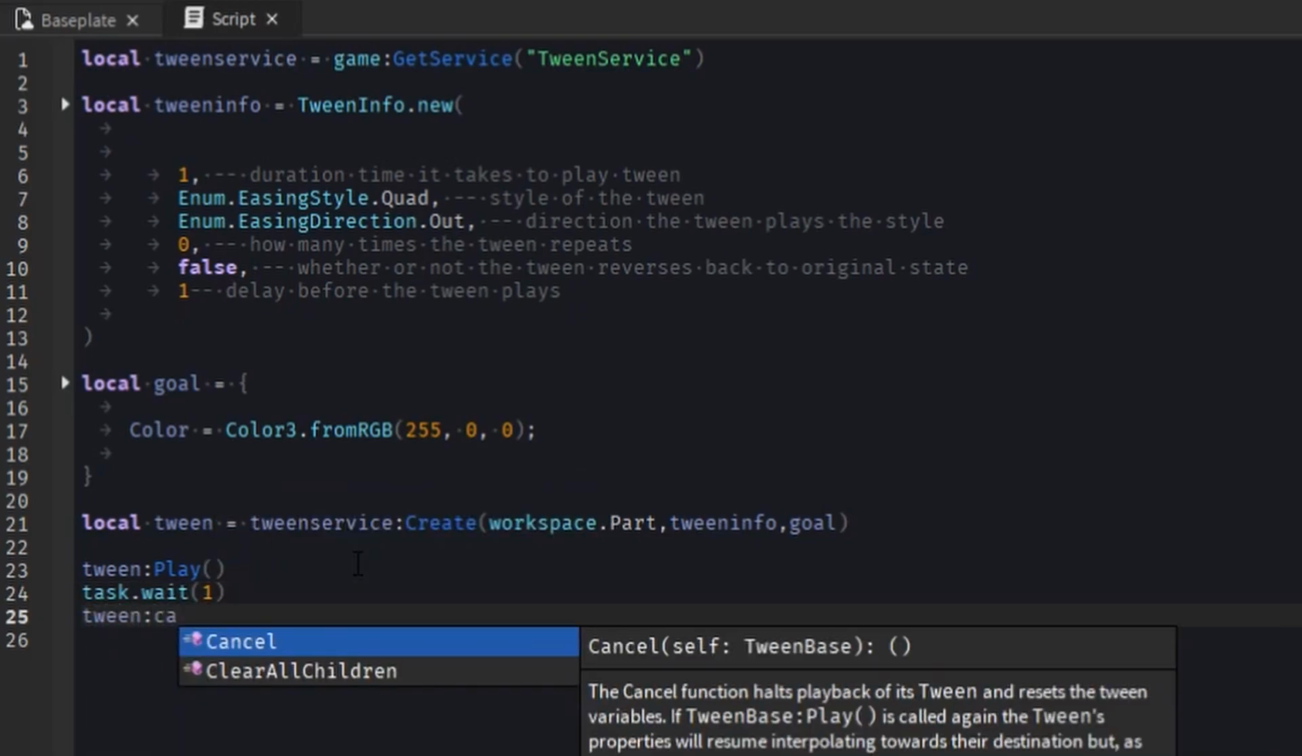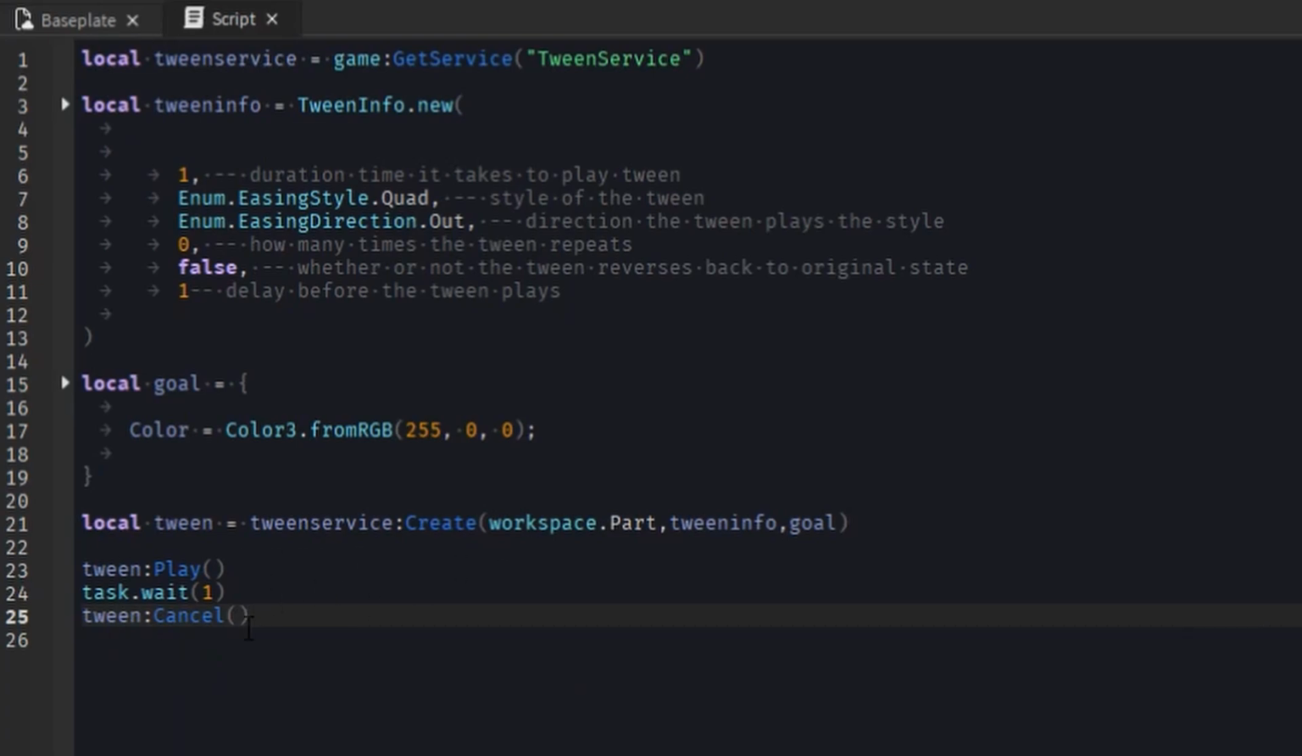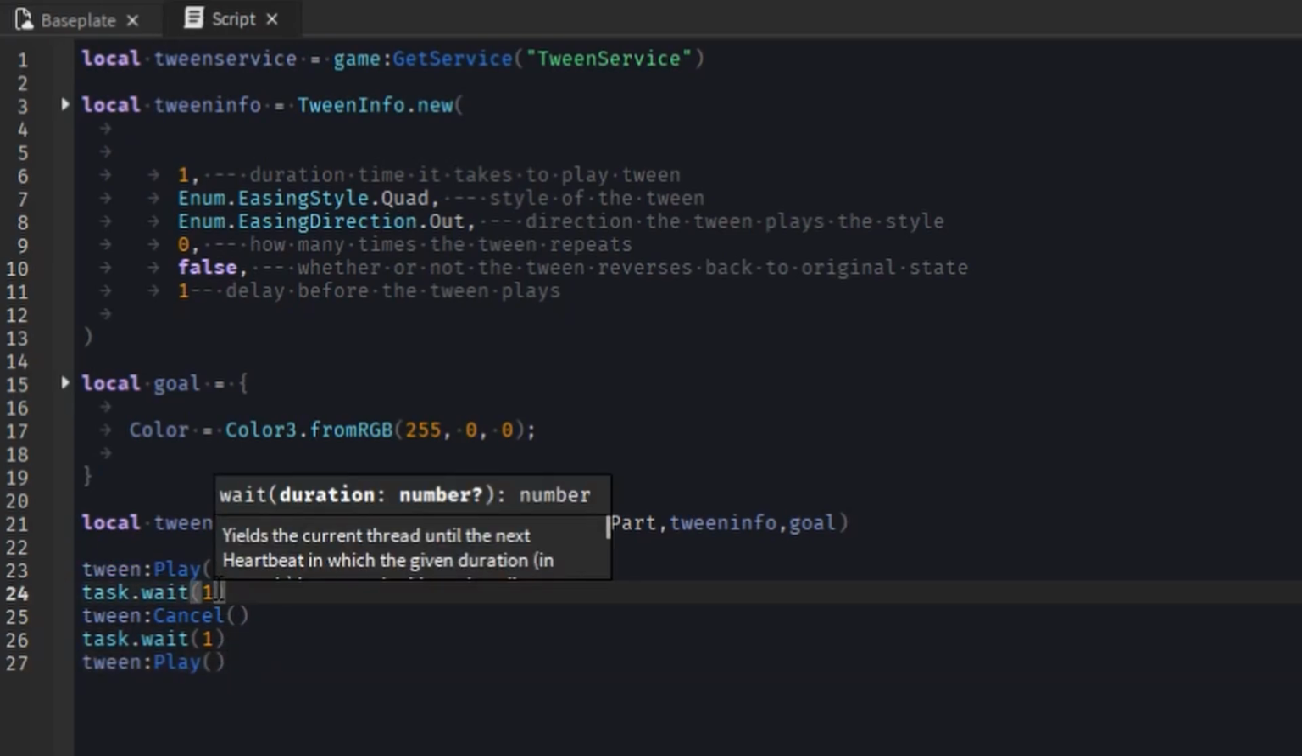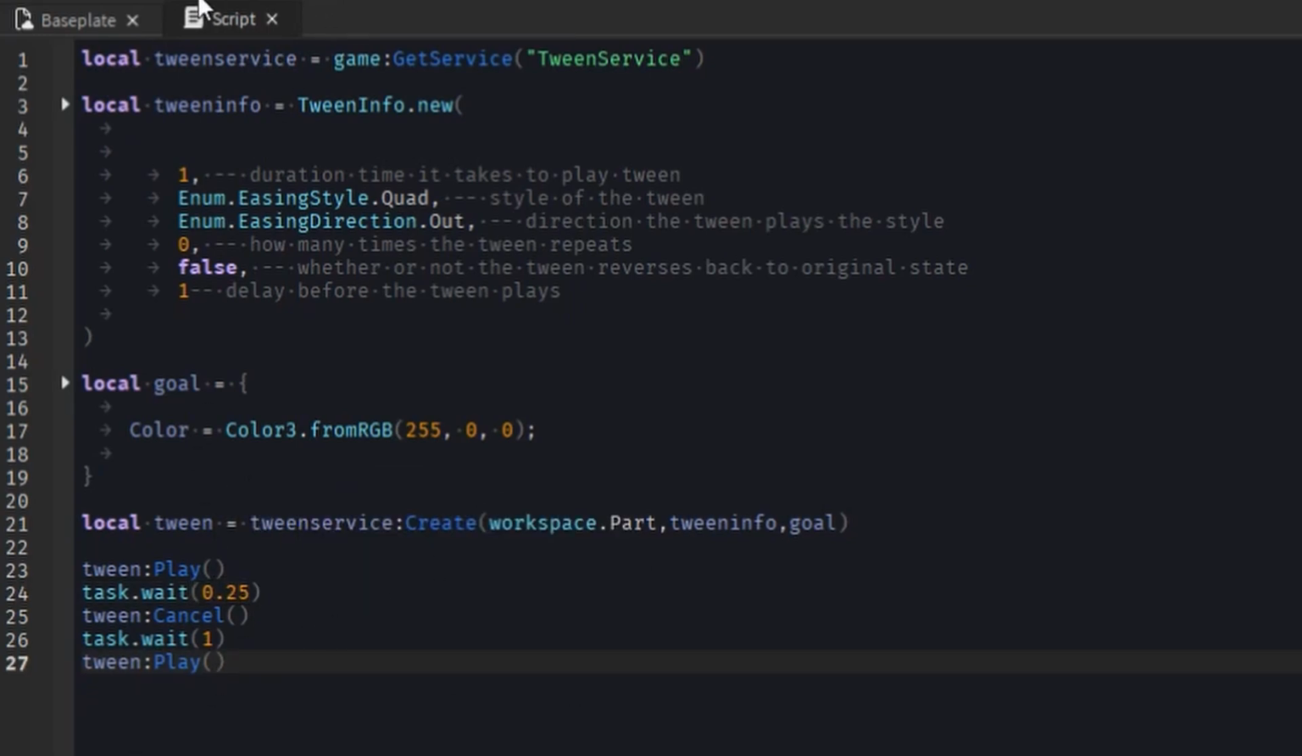And what cancel does is it pretty much stops the tween where it is, but it also resets the information of the tween. So that way, once you play the tween again, it will use the same duration. So it'll pretty much start over, but it'll still use like where it was. So I'll show an example. And actually this shouldn't be 1 because by then it's gonna be over. So we're gonna use that.